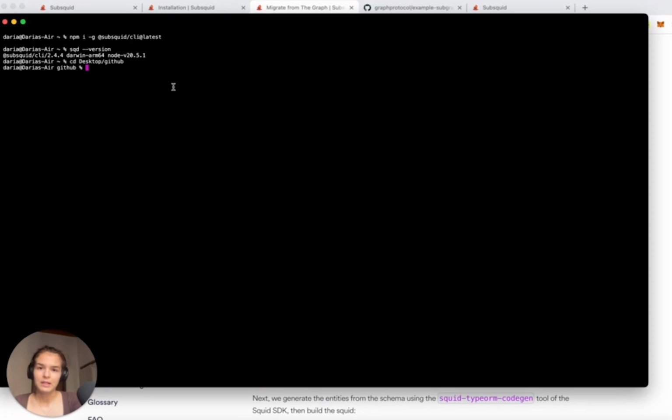Next, let's set up a starter template. Today we're going to migrate Gravatar Squid, so we need an EVM template. To start the project, let's run sqd init Gravatar Squid template EVM. This is going to clone the starter template for EVM chains.